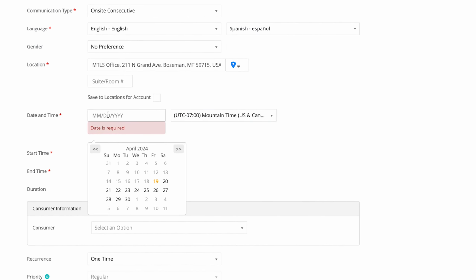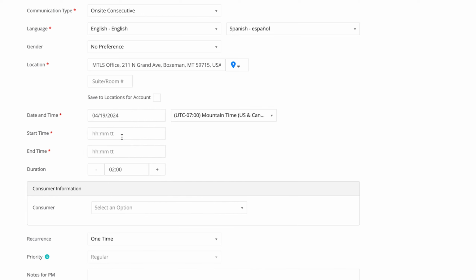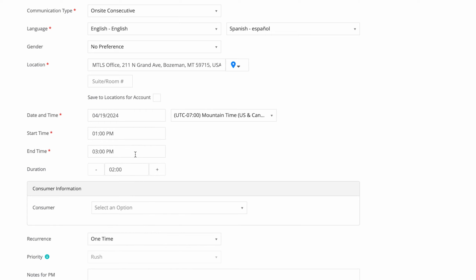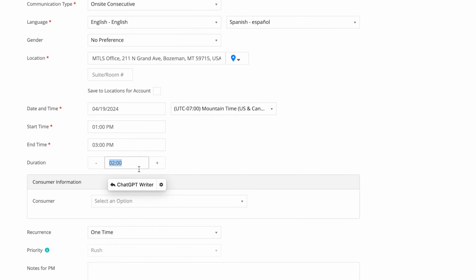Of course, the date and time is very important that you want your interpreter to appear at. You'll enter in the start time, not 1 a.m., 1 p.m., and the end time and the duration. Please be very mindful that normal appointments take a certain amount of time, so for an interpreted appointment, you'll want to book a little extra time since everything should be said twice.